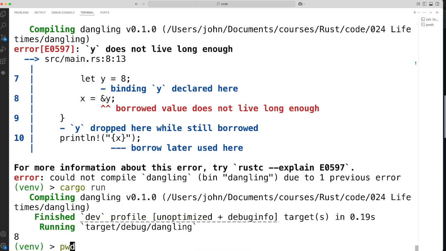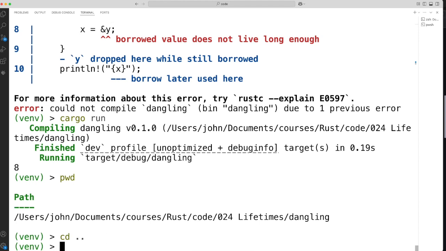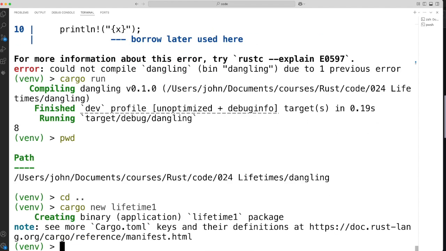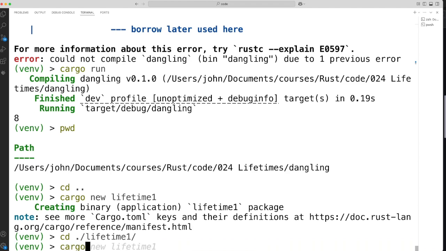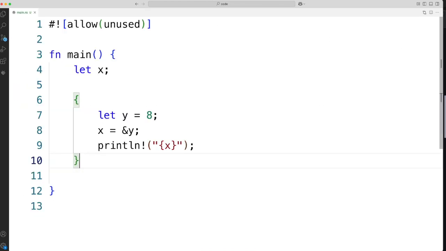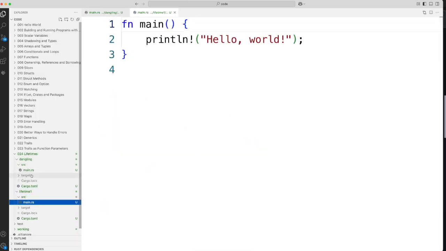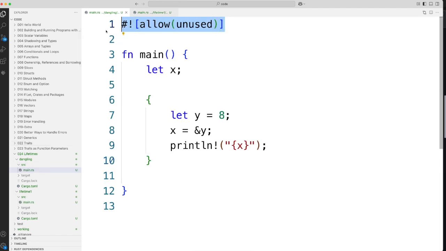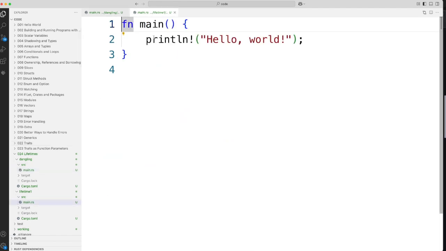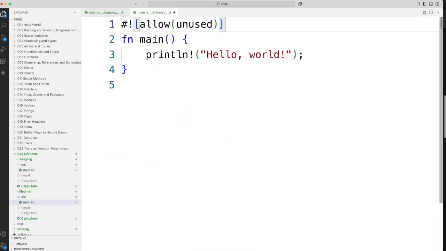So I'm going to go to the console here and create a new package. Let's say cargo new. I'll call this lifetime 1 maybe. Can't really think what else to call it. So let's go into that and do cargo run. Okay, so there's hello world. Then I'm going to open that, which is in here. There we go. And actually, let's just copy this allow unused thing in case that gives me a headache again. So I'll put that there.